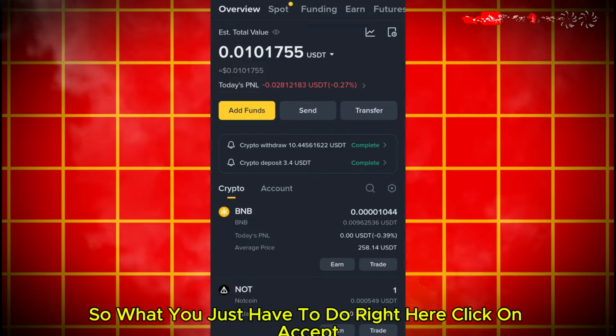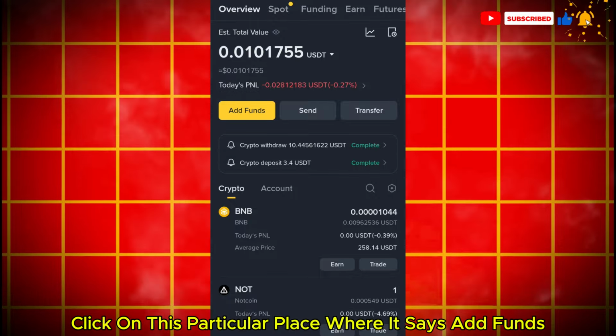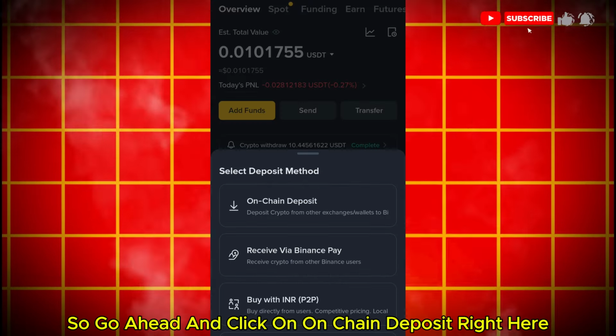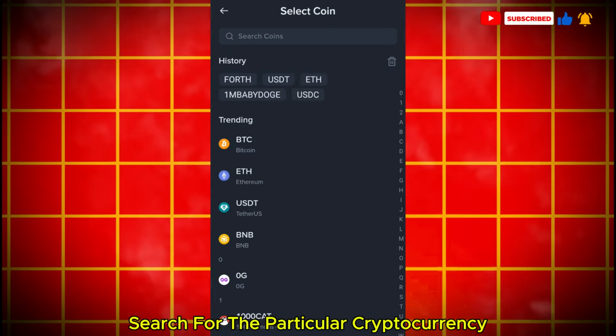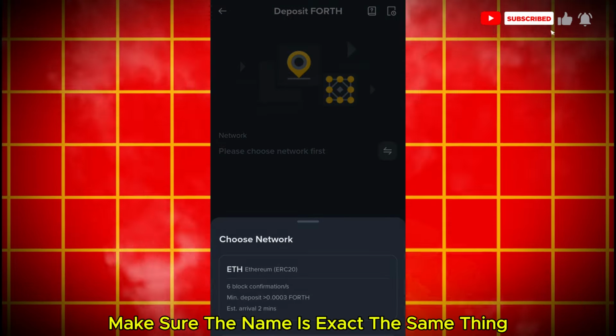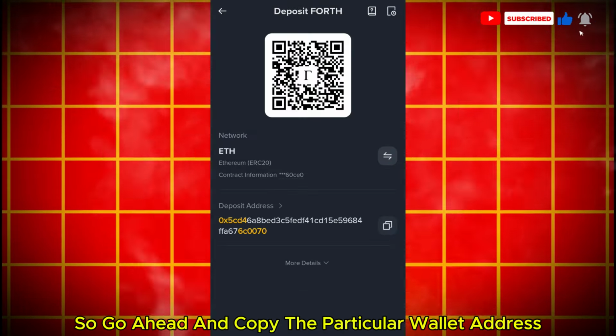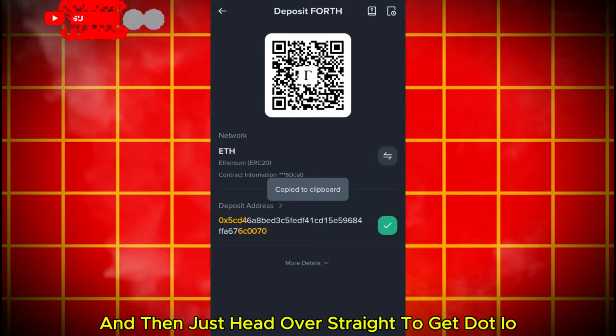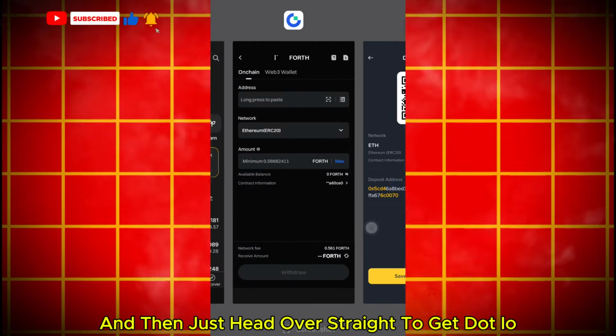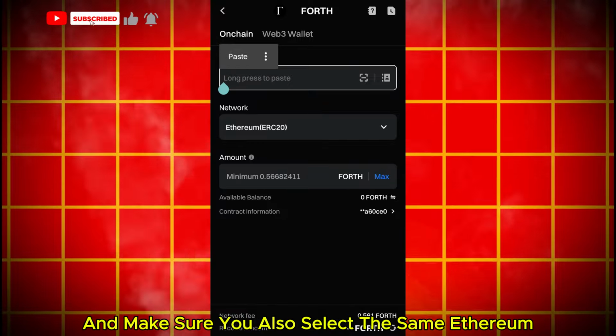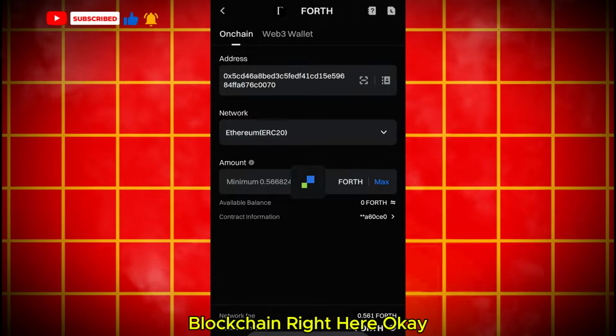So what you just have to do right here, click on accept, click on this place where it says add funds. Go ahead and click on on-chain deposit right here. Search for the particular cryptocurrency, make sure the name is exactly the same, and make sure it is on this Ethereum blockchain. Copy the wallet address, then head straight to Gate.io. Paste it right here, and make sure you also select the same Ethereum blockchain.